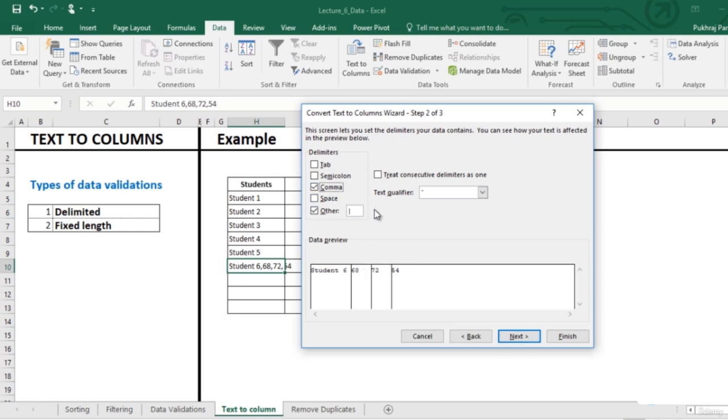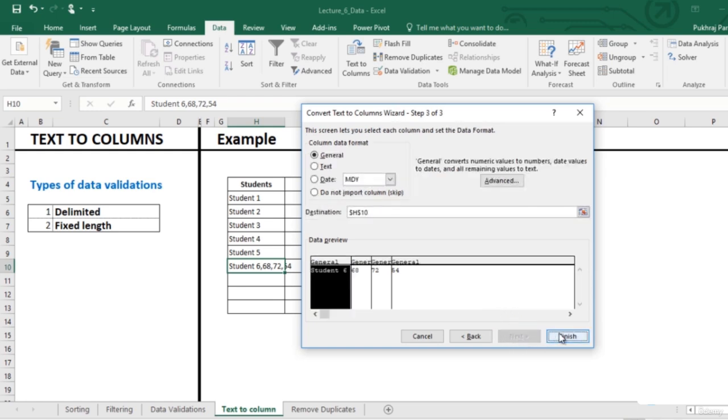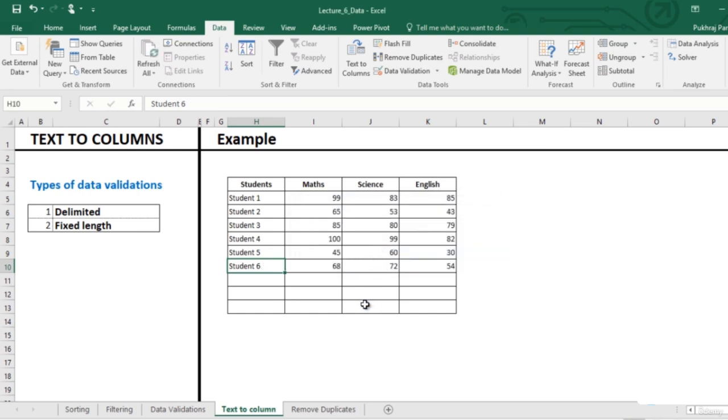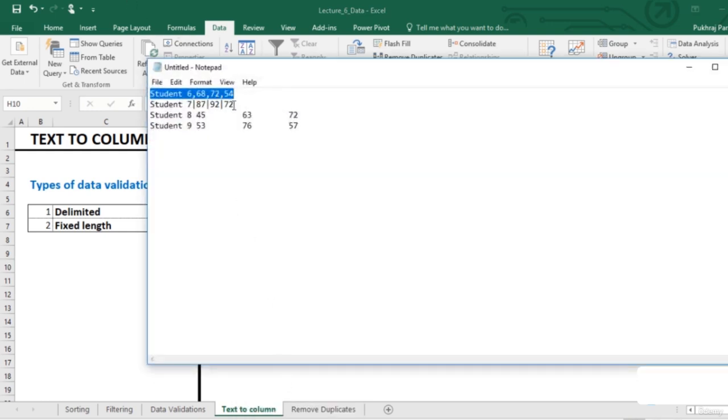Select comma. You can see the separating lines that Excel has created for us to preview. Click next. Click on finish. You can see that the data is now in the correct cells. Let us do the same for other students also.